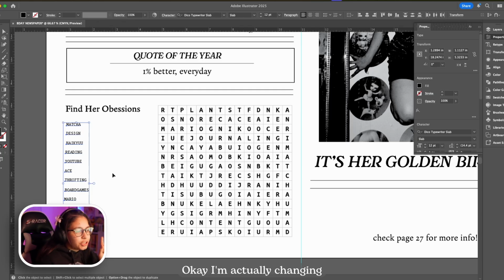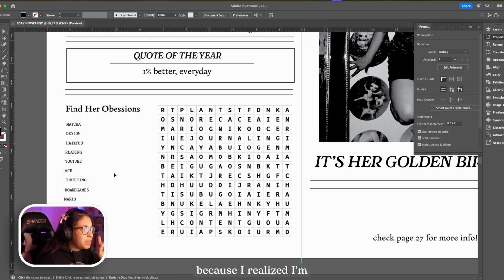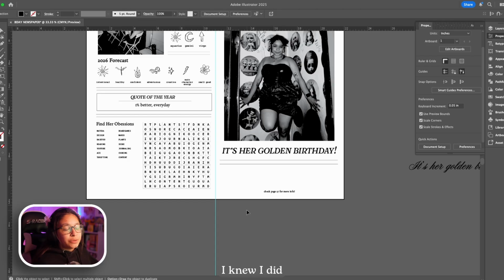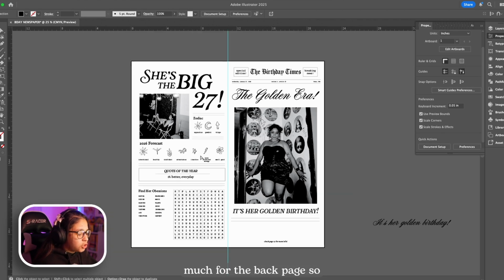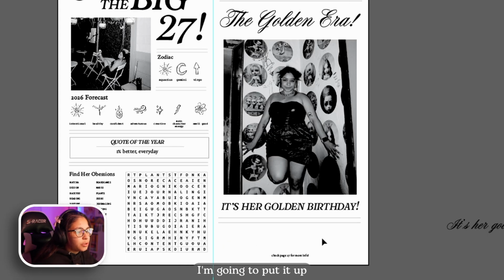Okay, I'm actually changing the sizes back to 12 because I realized I'm missing like 2 other parts I wanted to put here in the back of this newspaper. I knew I did want to put an about section, and I think it might be a little bit too much for the back page. So I'm gonna put it up here in the front. That way you can check out more info on the back.